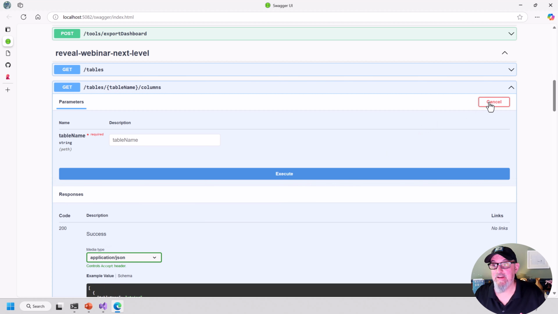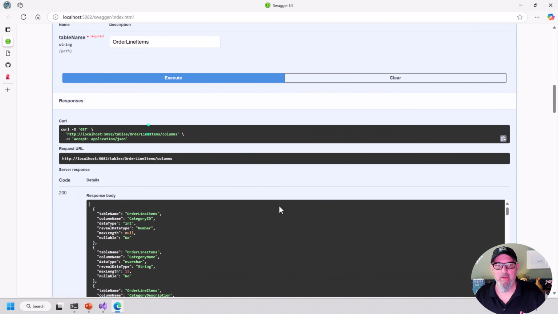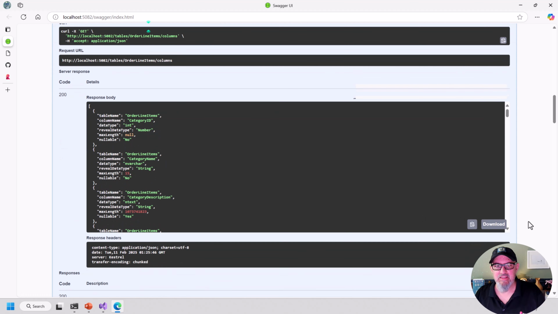So in this case, if I try this out, and I think I had order line items as a table, we'll execute that. And you can see that I'm creating this object to come back that has the table name, the column name, the SQL data type, and then the Reveal data type. So this is an int, which is a number in Reveal, and varchar is a string, and it actually ends up being a text data field in Reveal. But I create these objects myself.